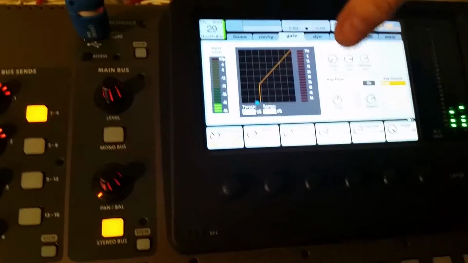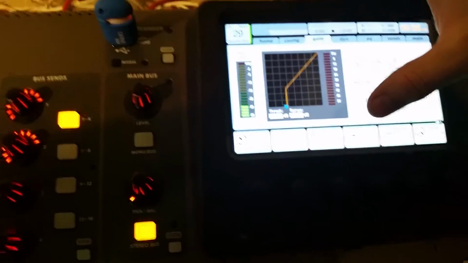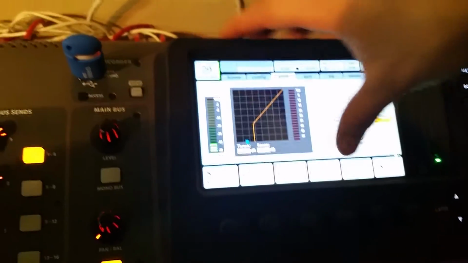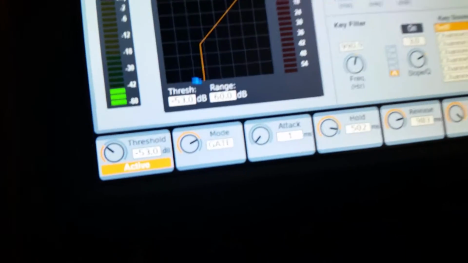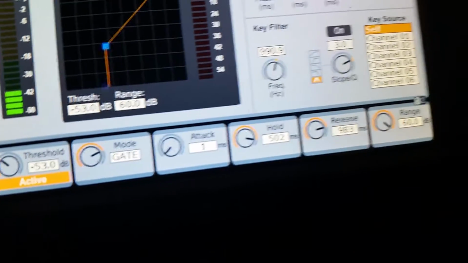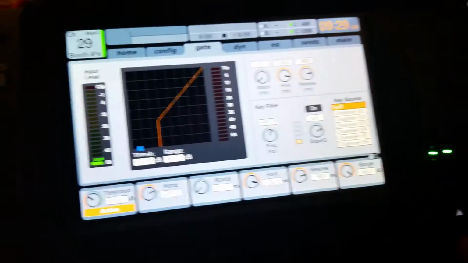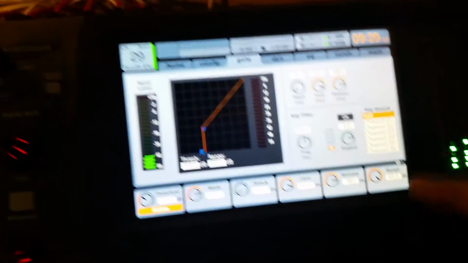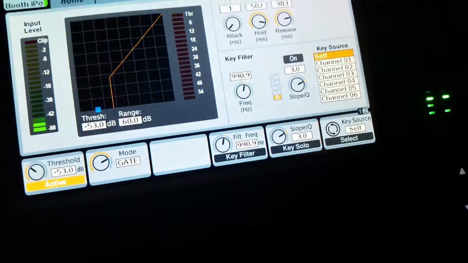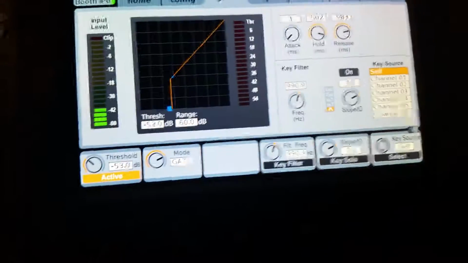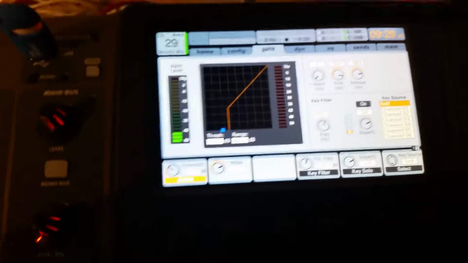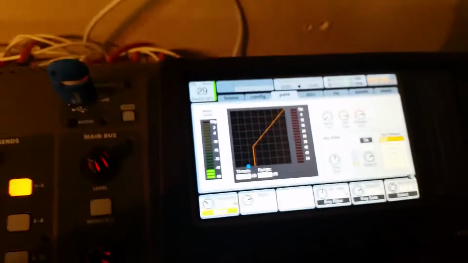Now there are several settings on here. I'm not going to go deep into this, but there's your attack, your hold, your release, and your range. Now you may see in the bottom right hand corner there's a little number 1 and 2. That's how we flip through pages. So if there's a number 1, 2, it means there's more information that you can enter in. There's your key frequency, your slope, and your key source. And that can adjust at what point it kicks on for its noise gate.